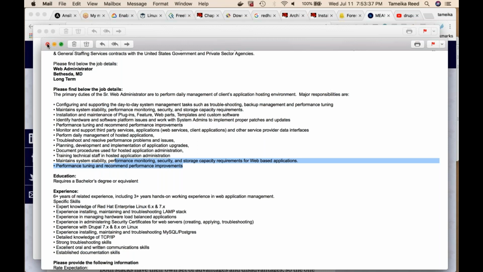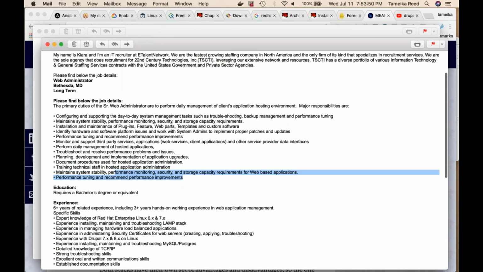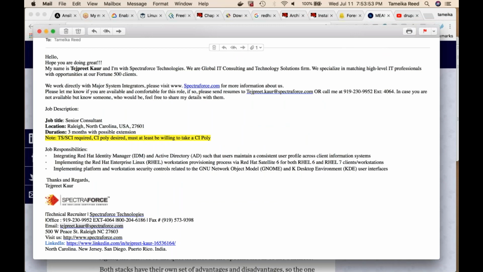But you're the web administrator. So the question I would have is, they said perform on a client's application hosting environment. So it looks like they're hosting it themselves. So again, I will find out what kind of hardware they're hosting on. All right, and that was our first one that we looked at.